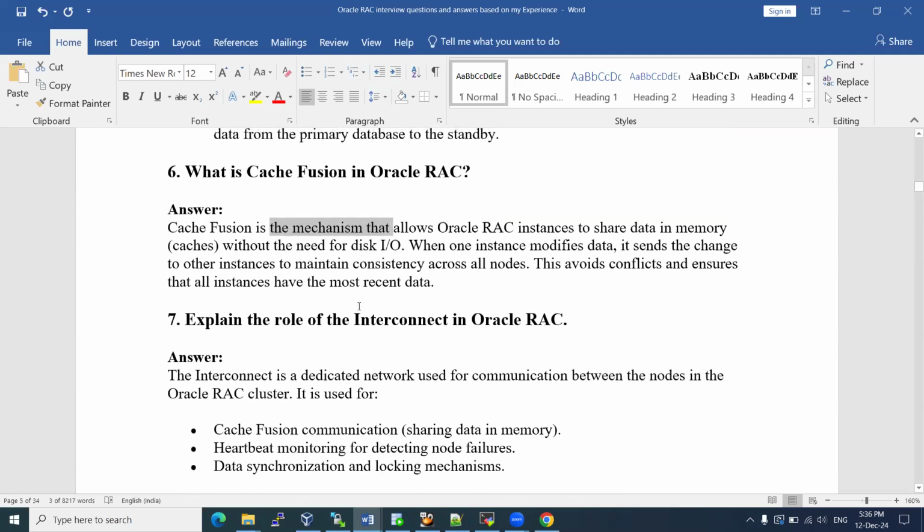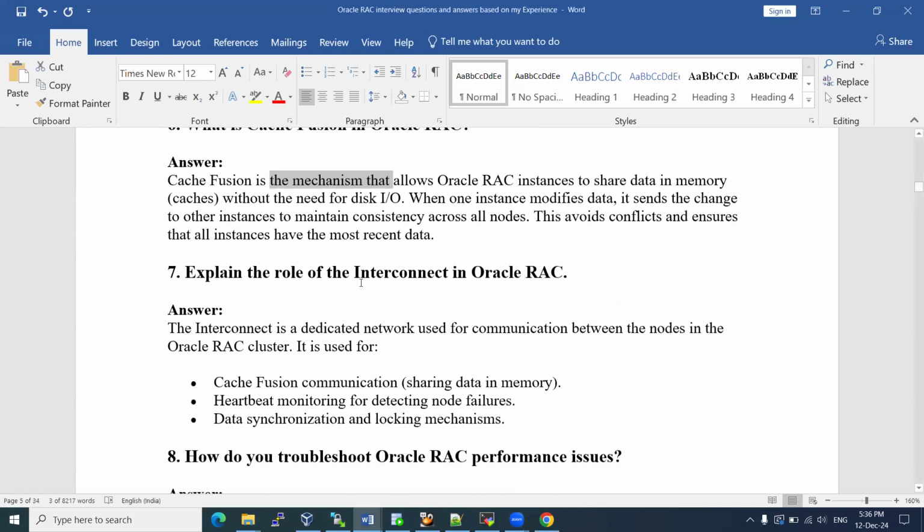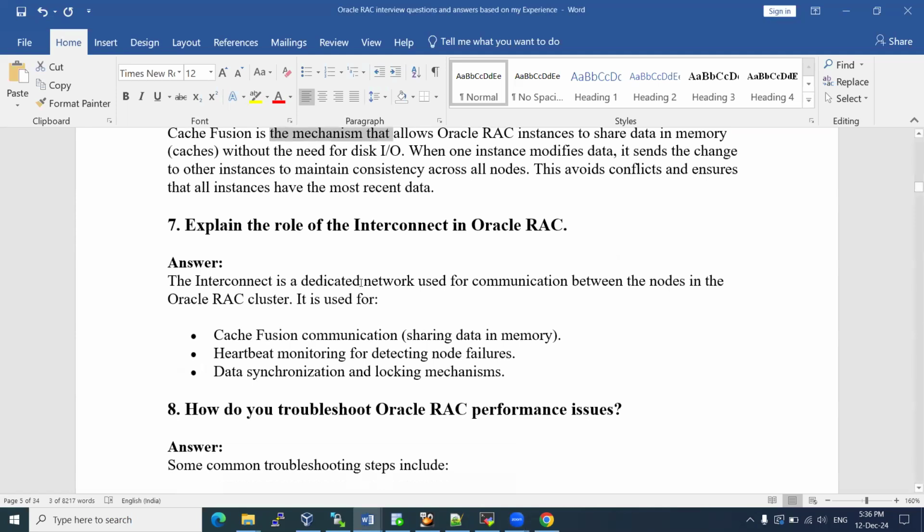Node eviction is an issue that we will discuss later. Cache fusion is a mechanism. It is not an error. It's a process, and it is how our data is kept consistent.